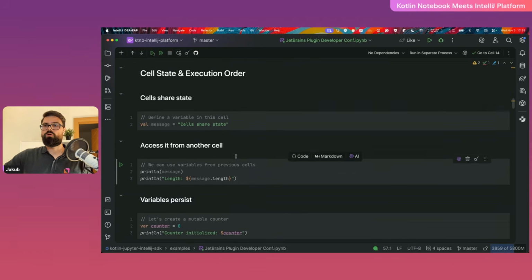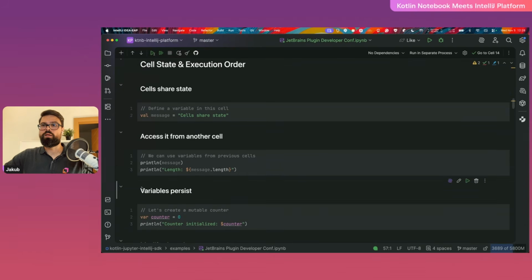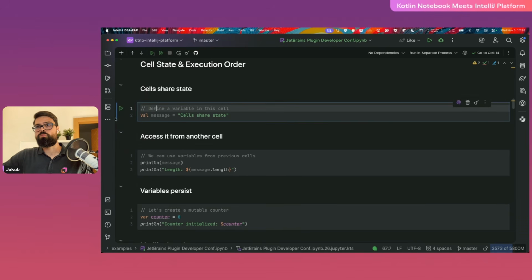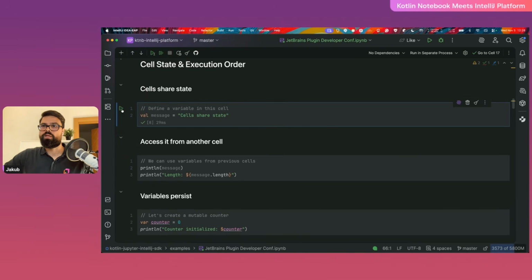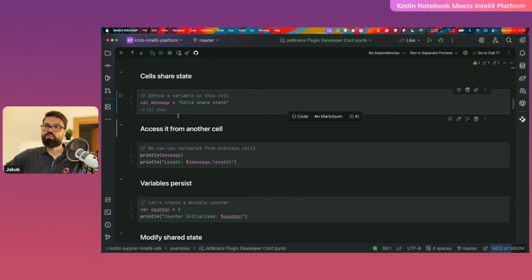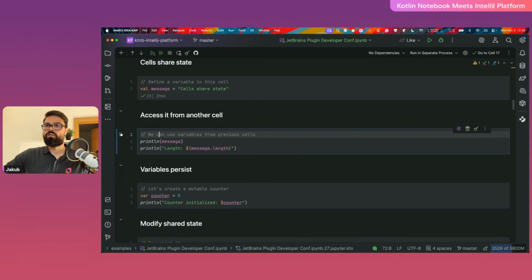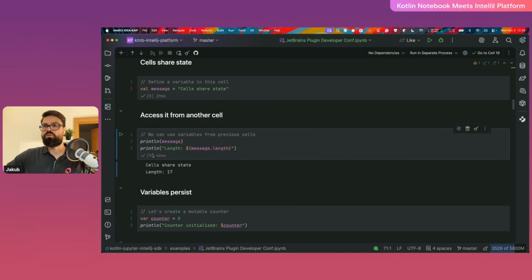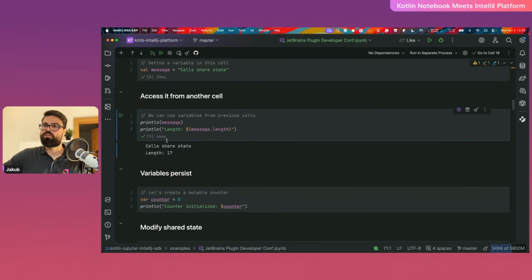And about order, it is really important to highlight that order matters, but not the order of cell placement, but their execution time. So let's make it more visible. Here we have declared a message variable in the first cell, and in the second cell we can already use it. If we start with this cell, the message variable will not be here with us yet, and we'll get an error.